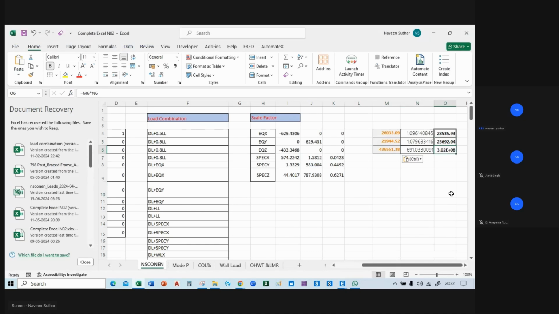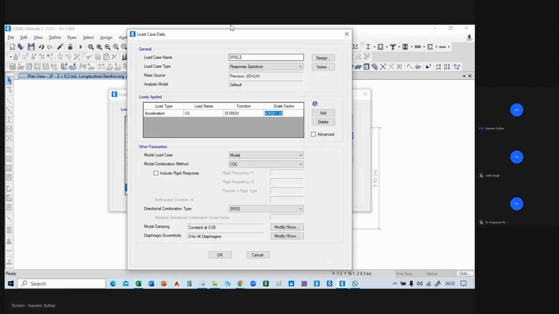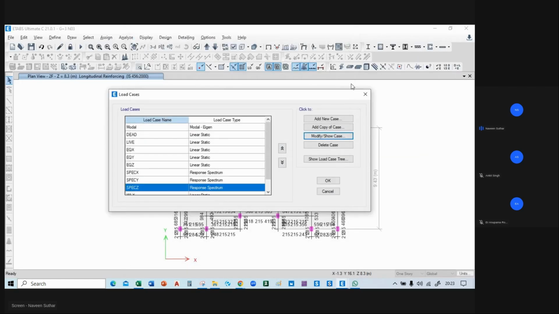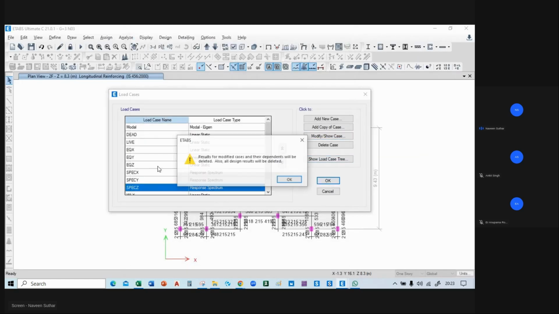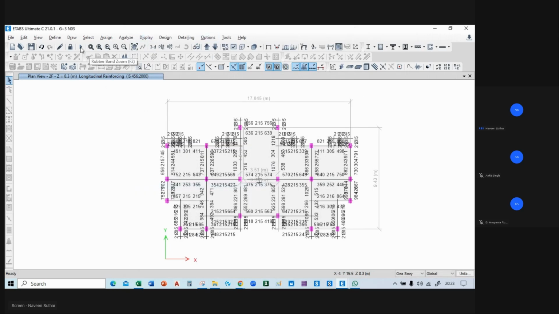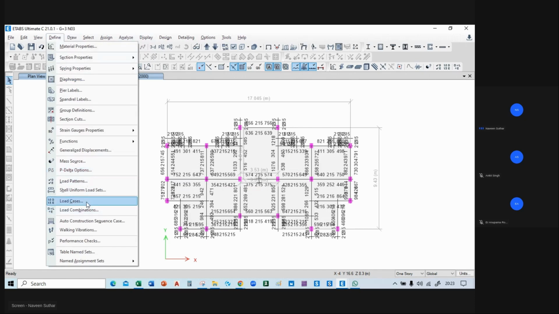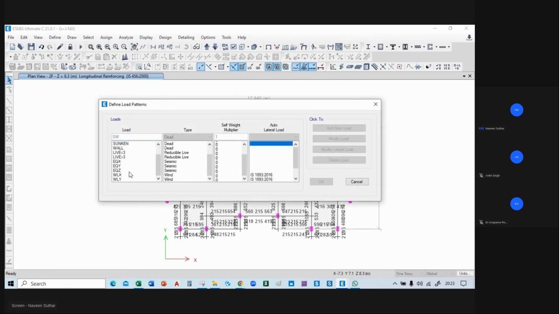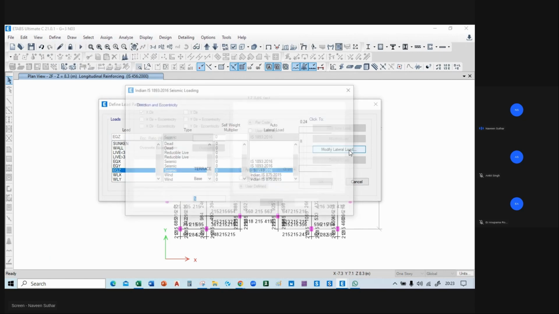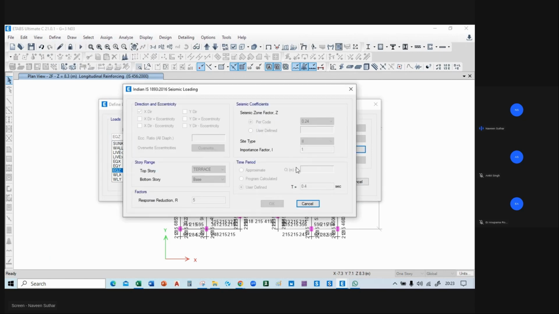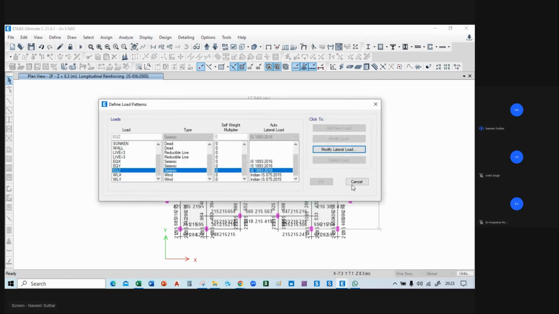Okay, there is an issue. Okay, why? In spec Z. Okay, that's why it's failing. Okay, there is an issue. Click OK, click OK, okay, and then define load pattern EQZ modify 5 1. Everything is perfect.